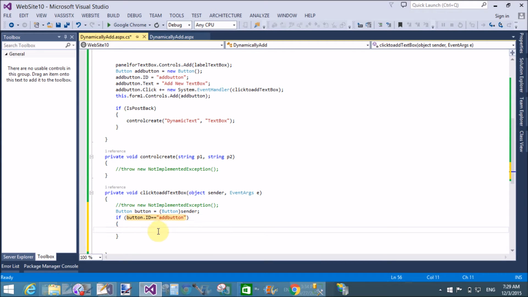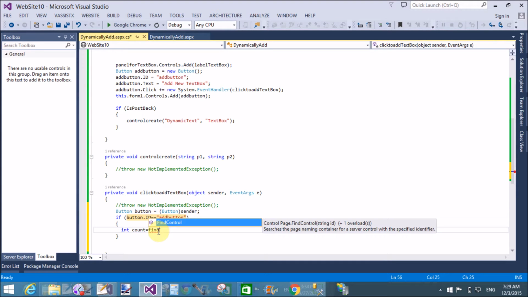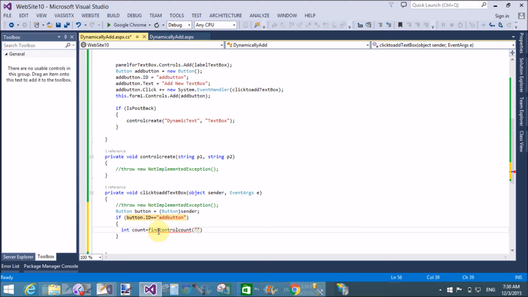that is copy and paste it here. If the button is properly matched, then use a count variable to find how many times the button is clicked. So by using the method we can handle this task. So find control count. In the find control count we have a single parameter, that is text box, or you can say dynamic text. Okay, that's fine.